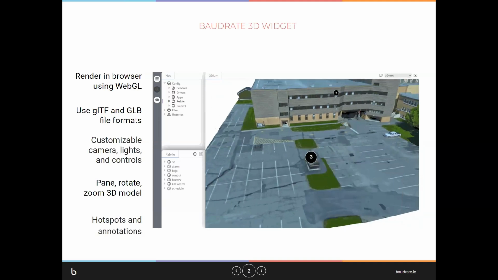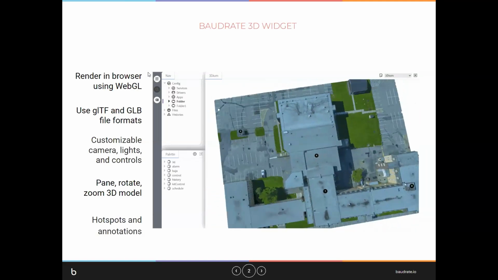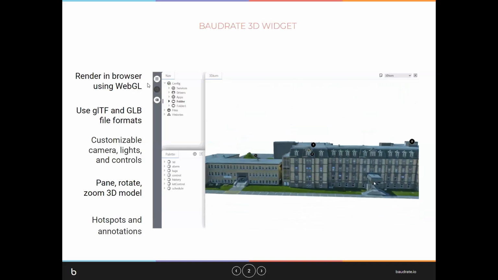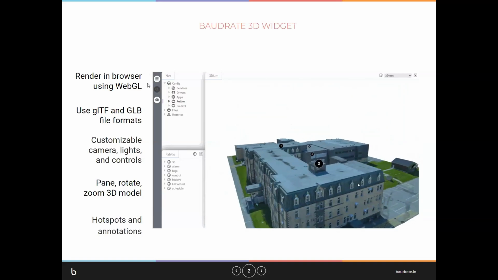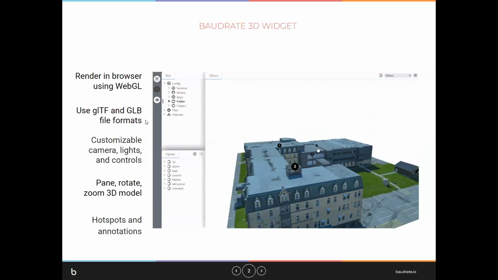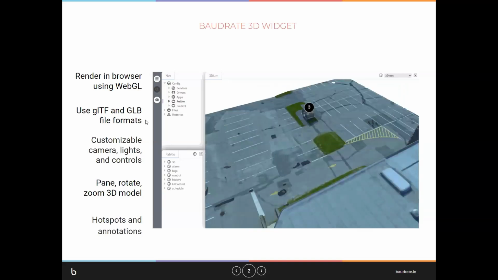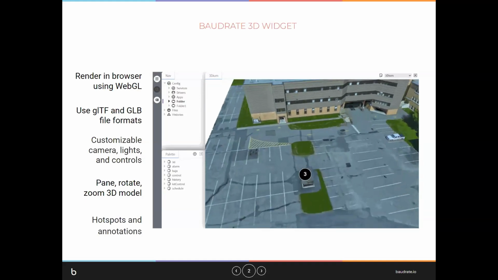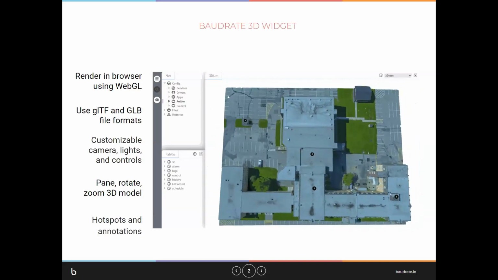Some main features of this widget: it allows a 3D model to be rendered in a web browser using the WebGL standard, and it allows the computer to utilize your graphics acceleration card to do that. The widget uses GLTF or GLB file formats. These are established, well-known file formats for 3D models, optimized for the delivery of the model, so they're reasonably small, and they allow apps and software to process these models quite quickly.